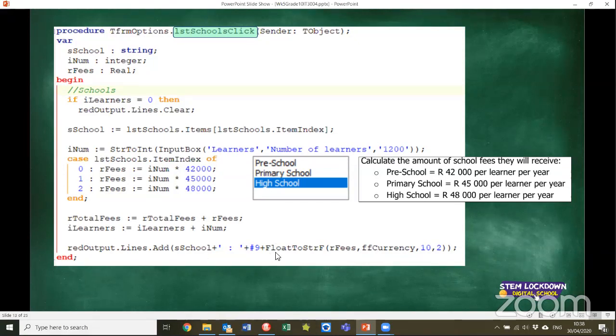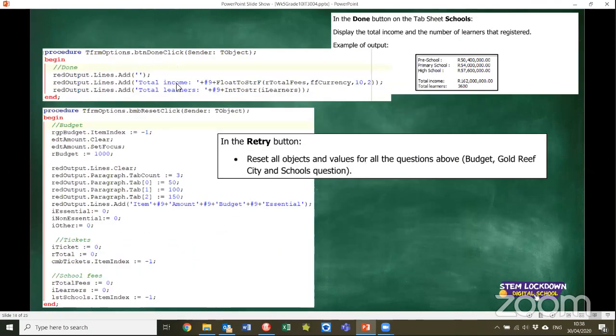Okay, and then this output is to display our fees, which is the amount for that specific capturing. Then in the done button, it's going to display the total amount of a fee. So I've added, what is Inc? That's how you count. Okay. Go back and look at earlier videos, Abdul. And then my number of learners is going to be displayed there.